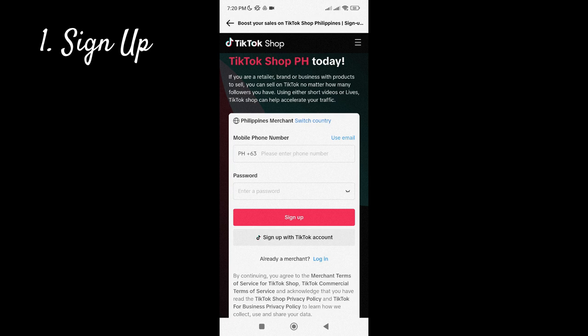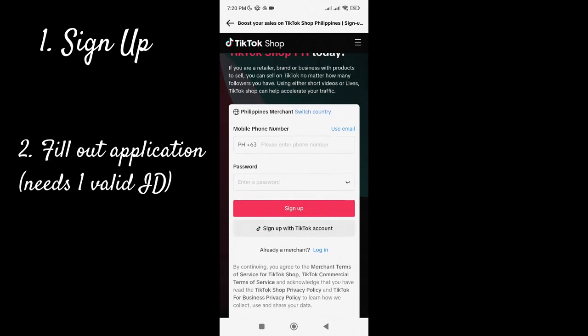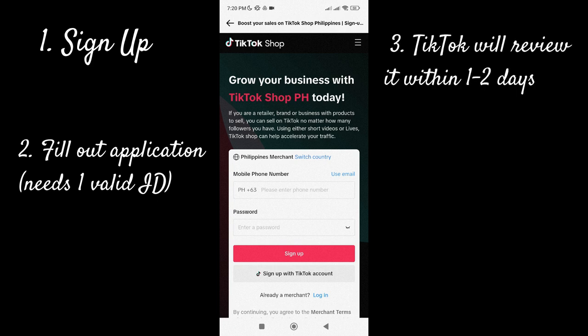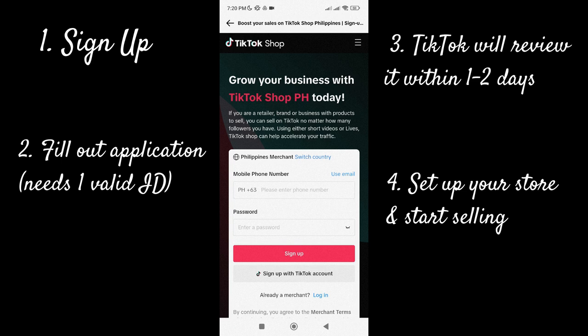Once you have signed up, you will then have to fill out the application to become a TikTok seller. You will just need a valid ID for this, and once you submitted your application, TikTok will then review it within 1 to 2 days. Once it's approved, you will be able to start setting up your store and start selling.